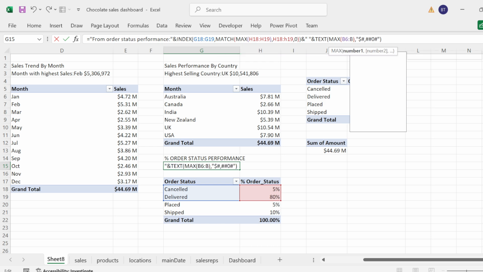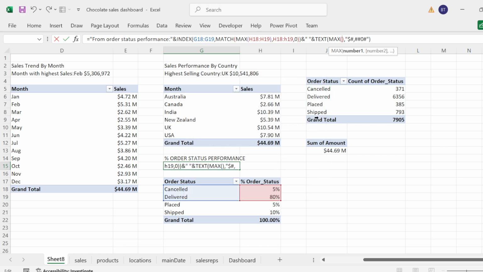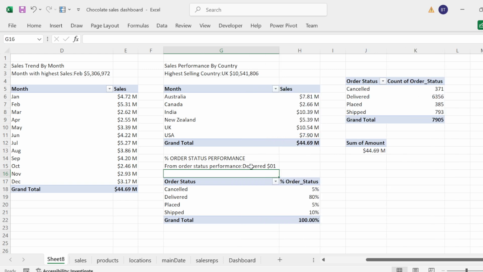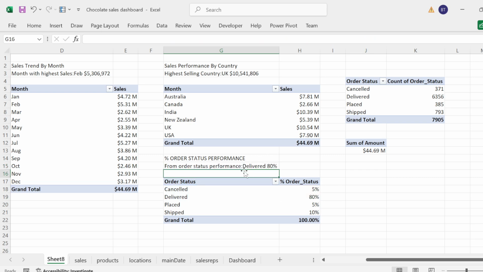So the same goes to our text max, H18 down to H19. So this will give us, oh sorry, I didn't change the percentage, so I want it in percentage, so I'm going to change it. It's going to be 0%. So we have 80% delivered.